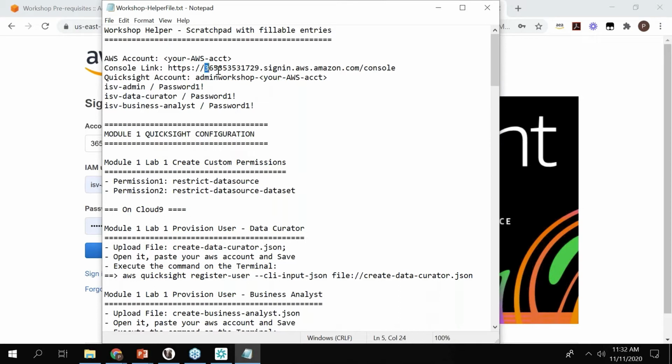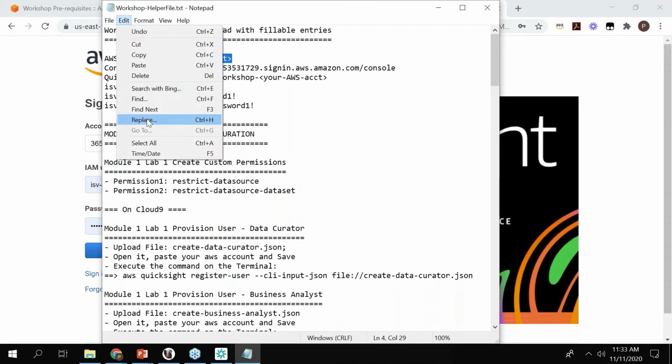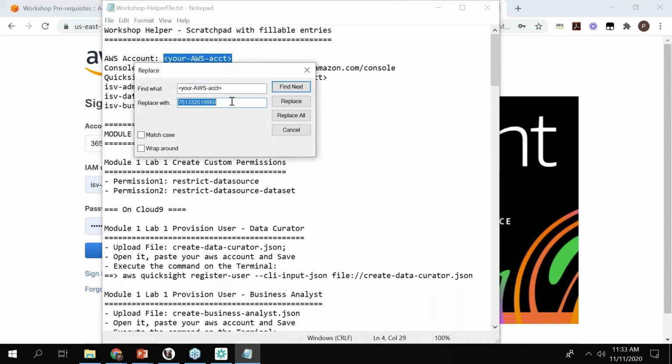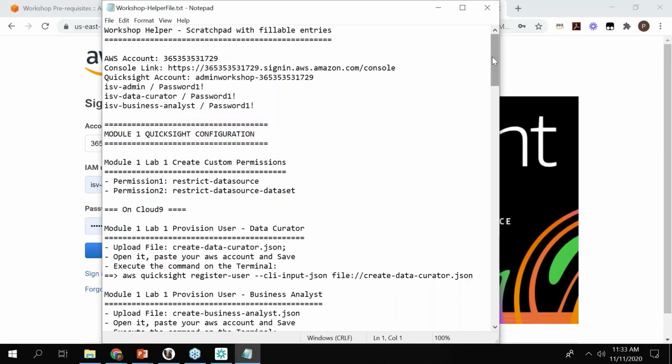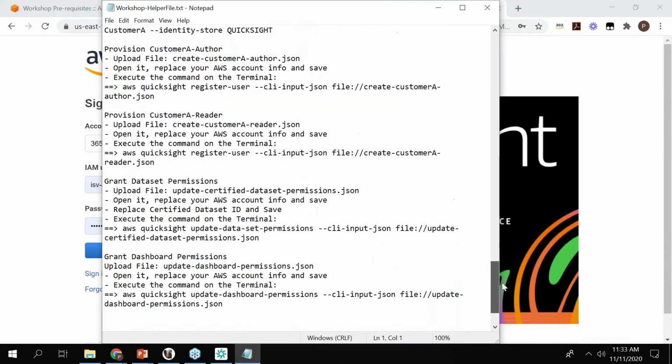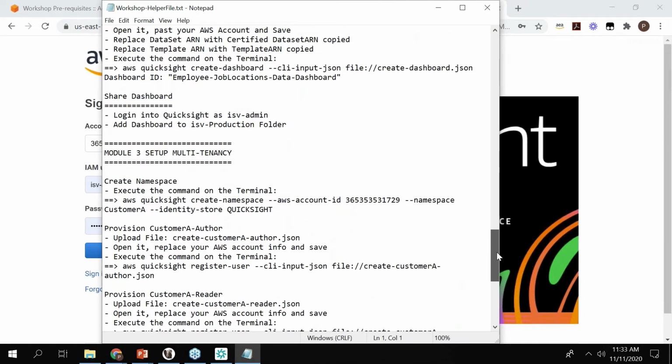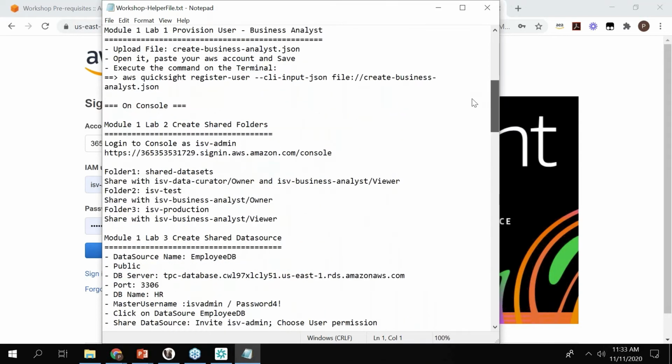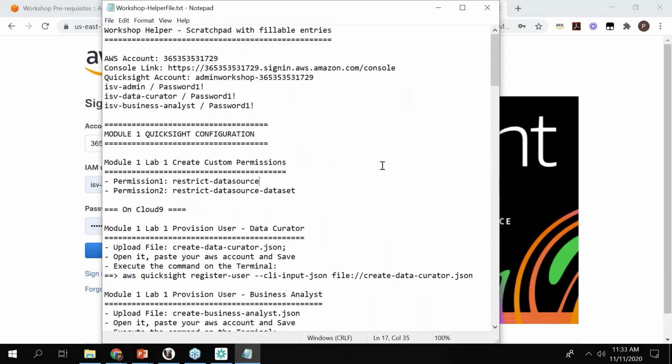And as part of the console link, you should see a 12-digit number here. That is our AWS account number. I'm going to find and replace the placeholder that says your-AWS-account with this number. And this should take care of replacing it throughout my helper file. So I'm just going to do a look over that it's replaced everywhere. And I don't see the placeholder that says your AWS account. And I'm going to save my file.